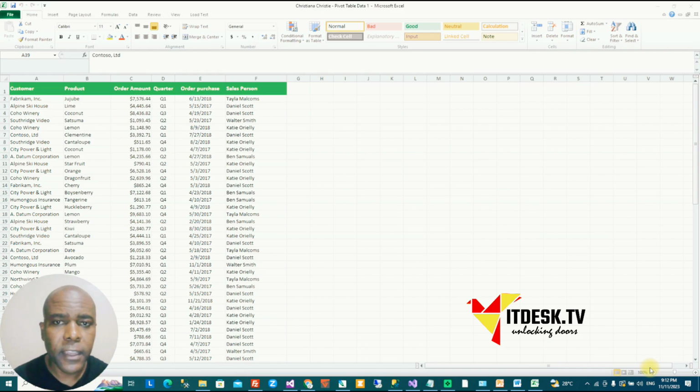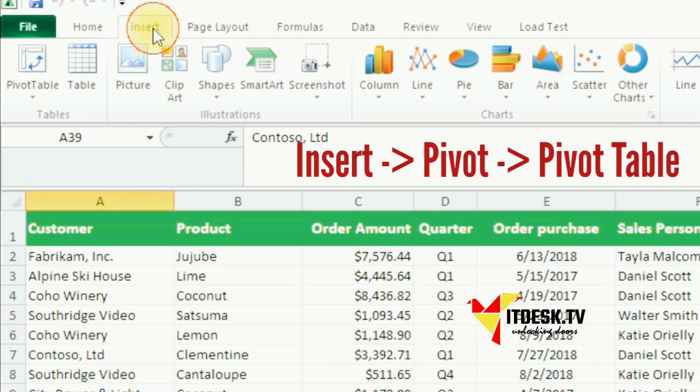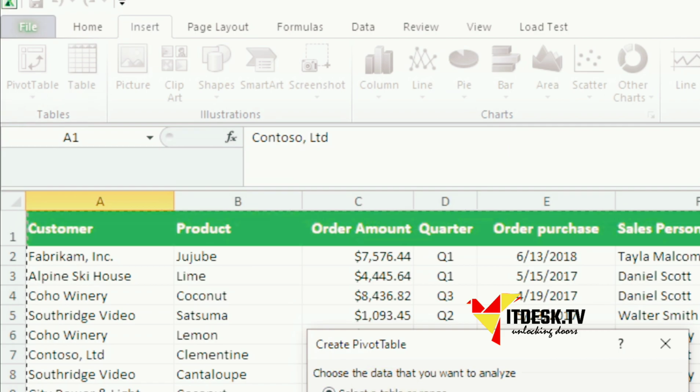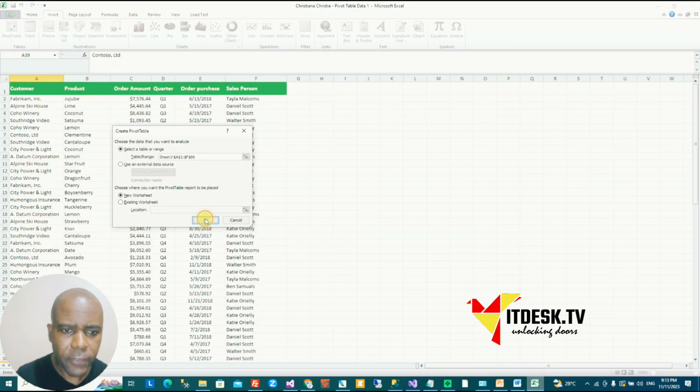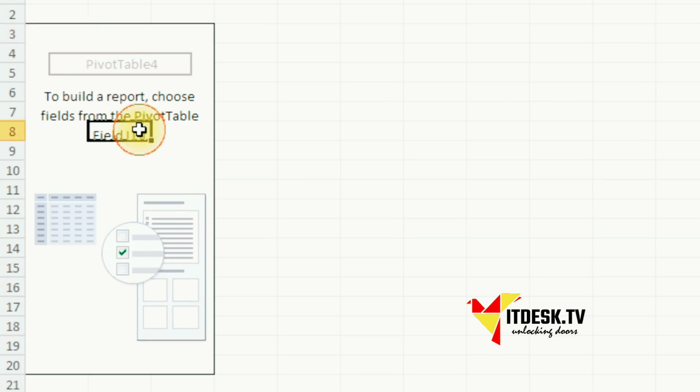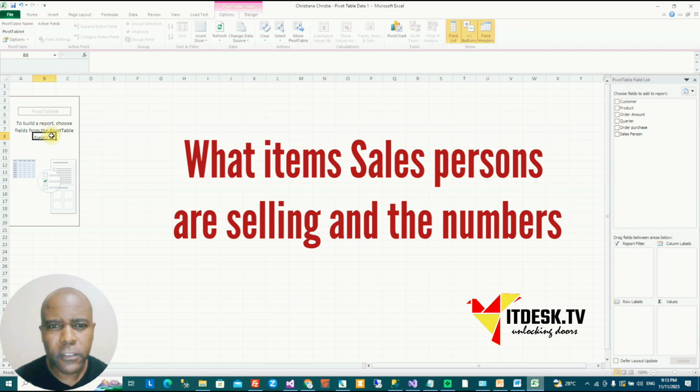Now in Microsoft Excel, creating a pivot table is very easy. You simply go to Insert, Pivot, Pivot Table. It will highlight the area on the spreadsheet that you're looking at, and it will ask you, where do you want to put this, on a new worksheet? I'm going to go ahead and say yes, because I don't want it to be confused with the information that I have here. Like I said, I just want to know which salespersons are selling what and how much. I want to see that useful info.